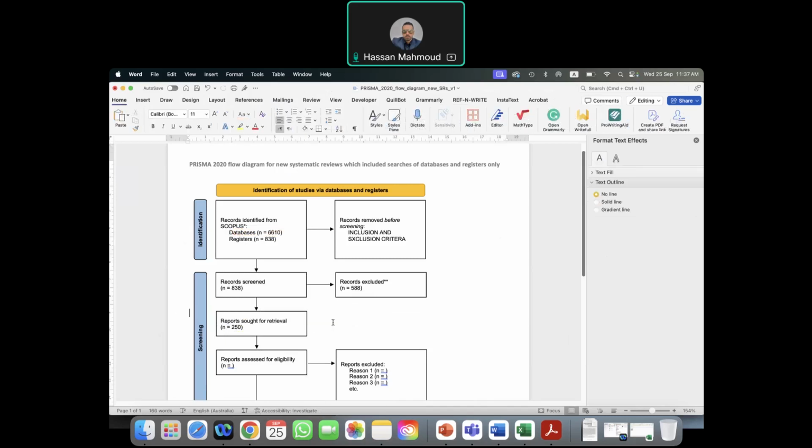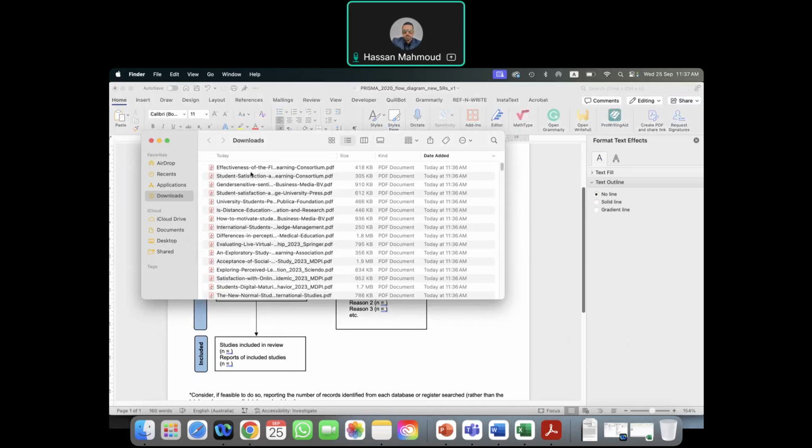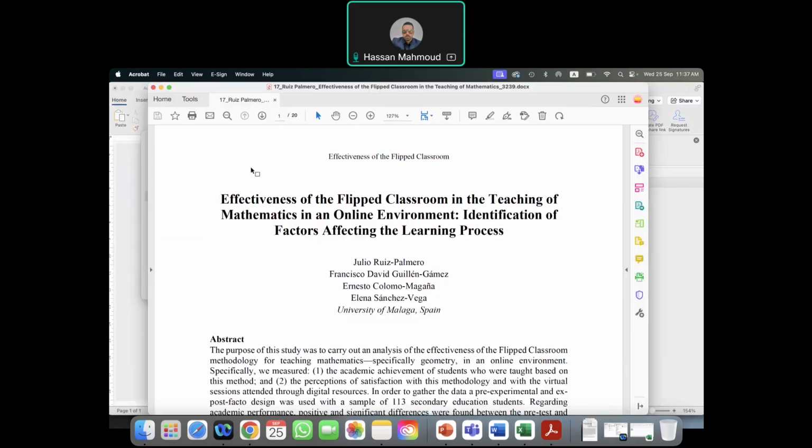From these 250 articles, I will now apply the quality assessment. How do we do the quality assessment is by going through these articles one by one. I will open these 250 one by one. I will read the article, abstract, and keywords. Okay? And I will make sure that this article is 100% aligned with my research. If it's aligned, I will include it. If not, I will exclude it.